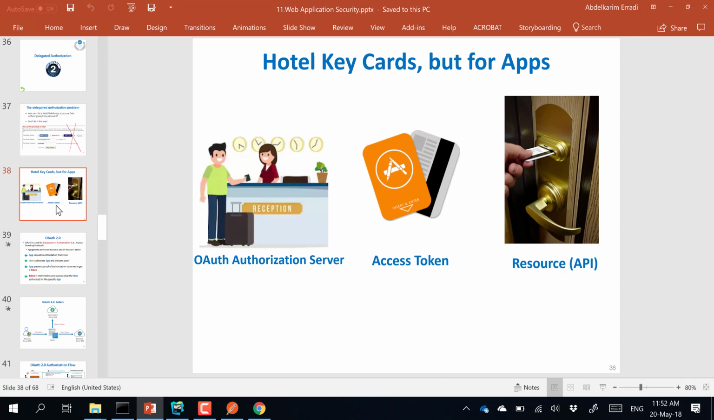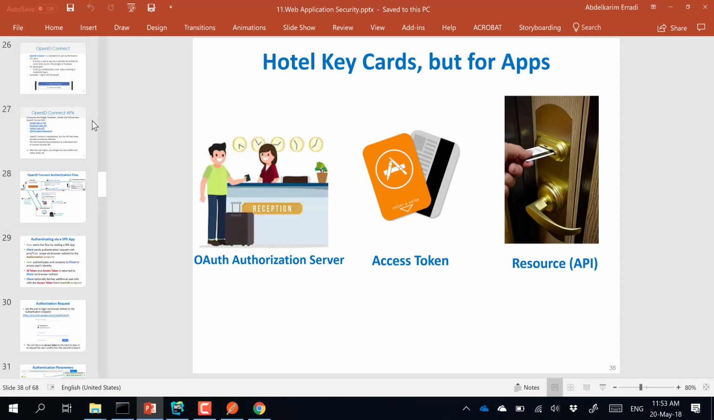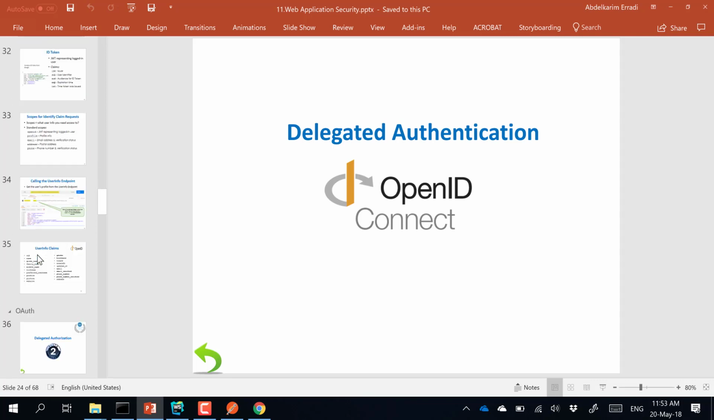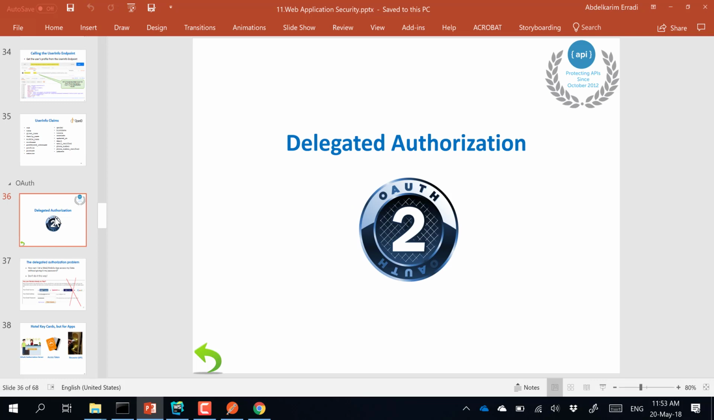So that same analogy, we are doing it for web applications. For delegated authentication, the standard for doing this is called OpenID Connect. And the standard for doing delegated authorization is called OAuth 2. And these are really the security mechanisms that are driving the modern web applications. We will encounter this as users, and also as developers, it's a must. It's not now an optional thing to be aware of.